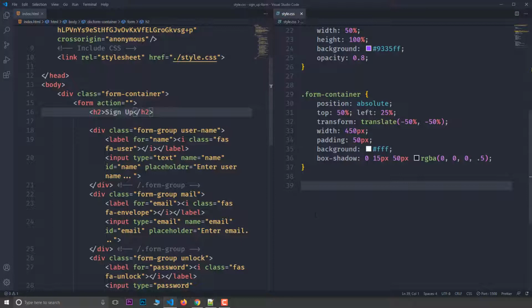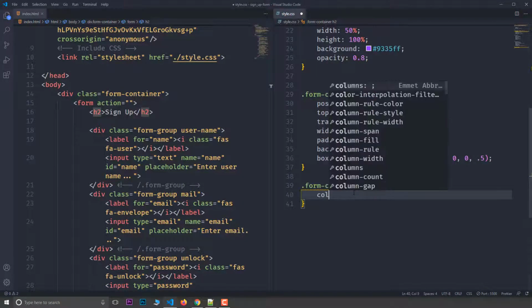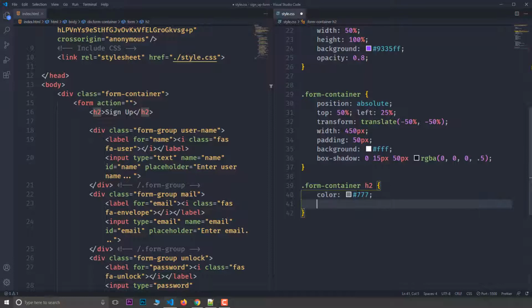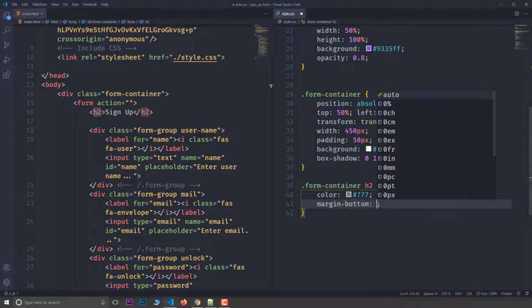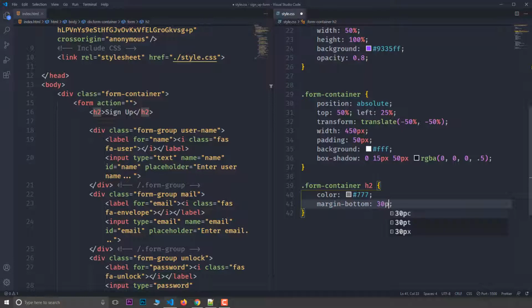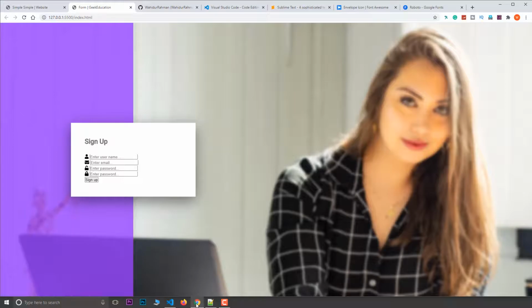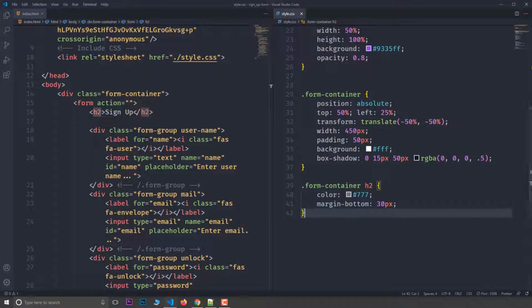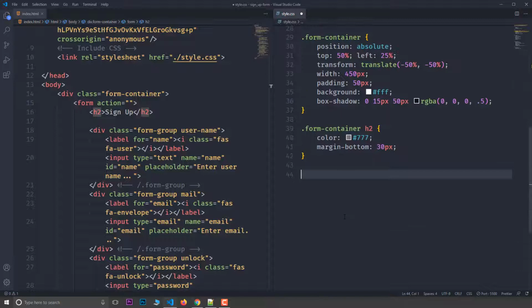Okay, and then same thing, form container h2. This form container meaning this guy, and h2. First we say hello Mr. form container, then say hello Mr. h2, and then we say hey, your color is 777, and then margin bottom, you just use, oh, it's too much, 30 pixel. I want to see the result. Yeah, it's not bad.